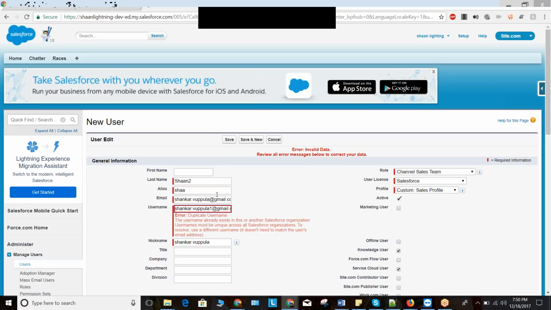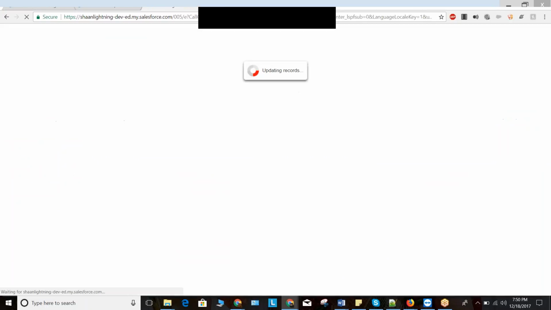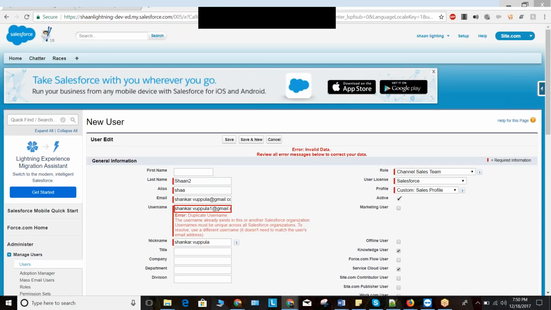You cannot give your same email address which already exists. So you'll have to give a different email address. You can even give any arbitrary email address which does not exist. That's okay.